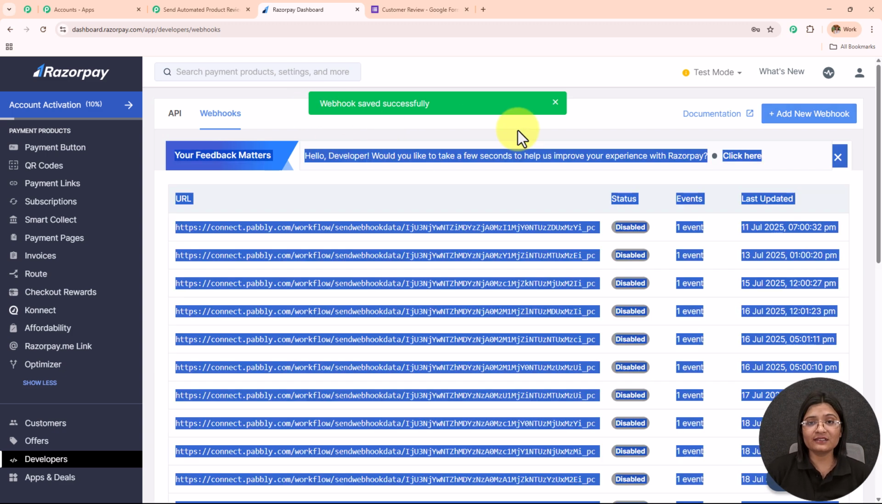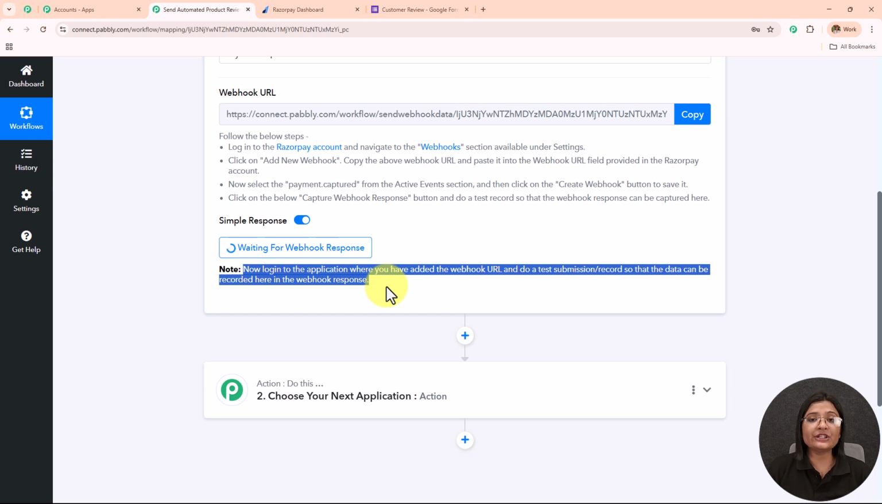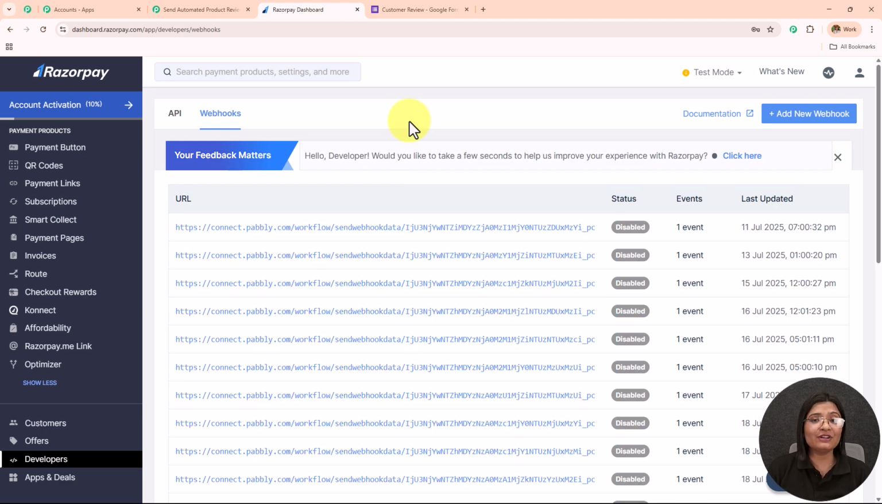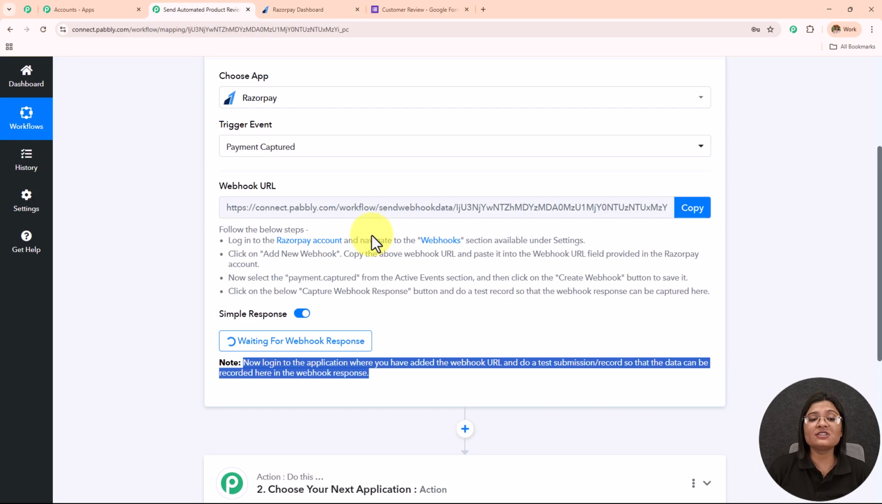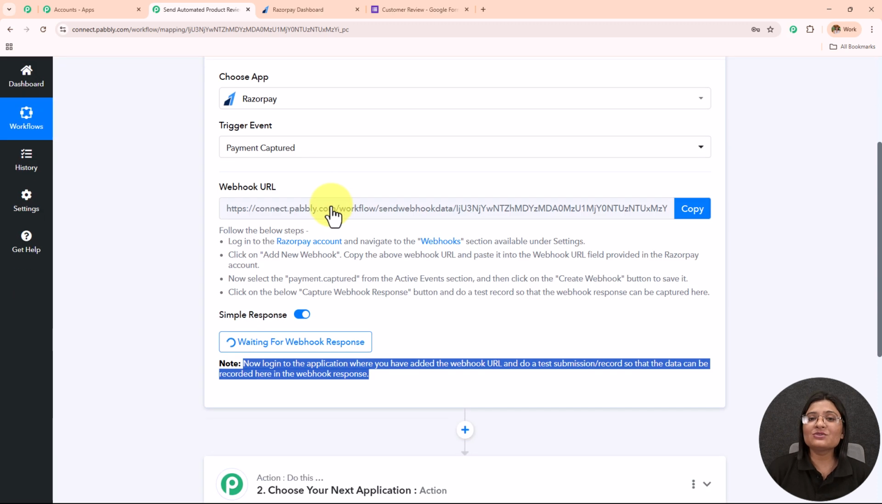We have successfully created the webhook with the URL which I was provided in my Pabbly Connect workflow, and if I go back to my workflow, I can see it is waiting for the webhook response. Under this it is written: now log into the application where you have added the webhook URL and do a test submission so that the data can be recorded here in the webhook response. So as to get the webhook response over here, I need to do a test submission, for which I'm going to open Razorpay, go to the payment pages and do the payment. If I receive that response in this workflow, then this shows that the connection we have just created with the help of this webhook URL between Pabbly Connect and Razorpay is working completely fine.